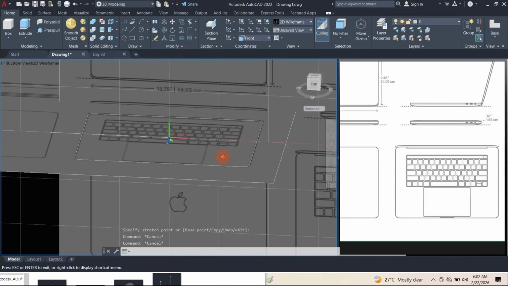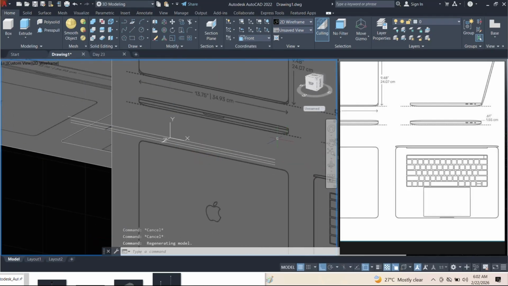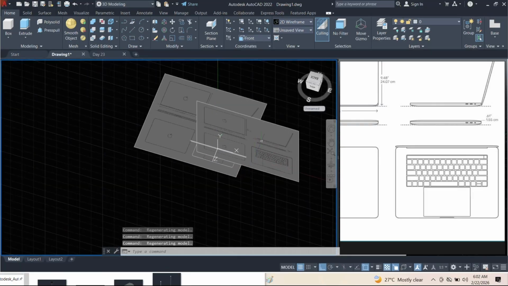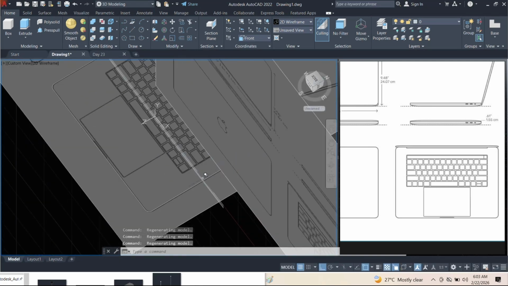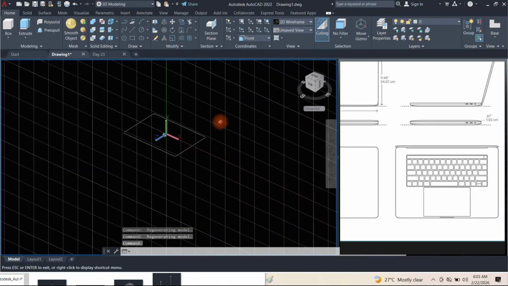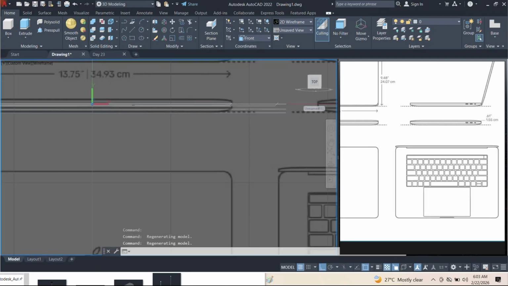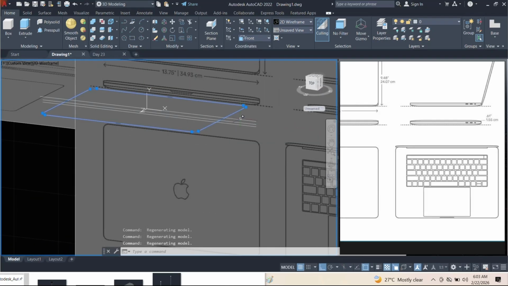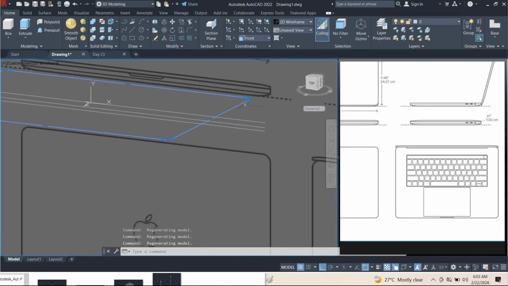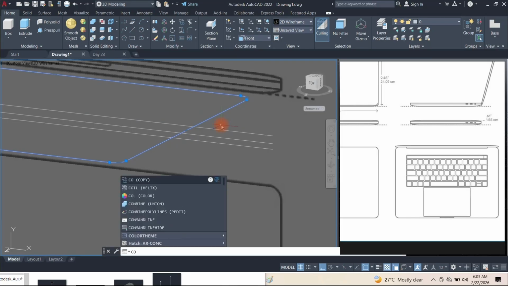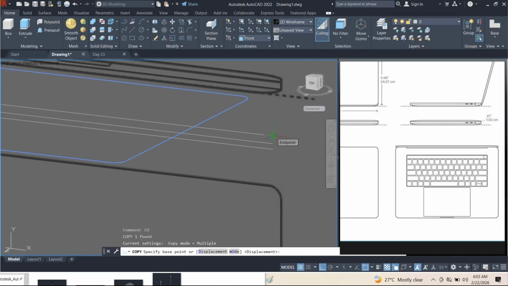All right. So you will see what we're going to do now. I'm going to select this, and then I'm going to copy it down at exactly that distance. Okay, that's what we're going to do. So let's copy. We'll do CO, and so I'll pick it as my base point. Click here, and that's that.